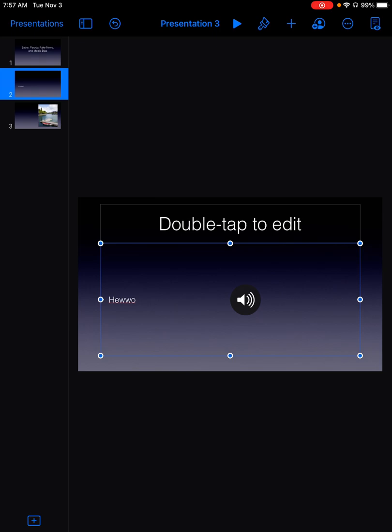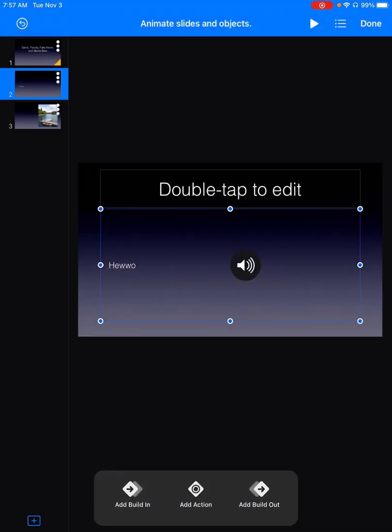Notice my text box here is highlighted in blue. It is active. That's what I need. So I'm going to go ahead and I can tap and I will get the option to animate. So I'm going to hit animate. And again, we talked about this in the first video, but to reiterate, add build in means that the text comes in. Add action means the text is already there and it does something. And add build out means the text disappears.